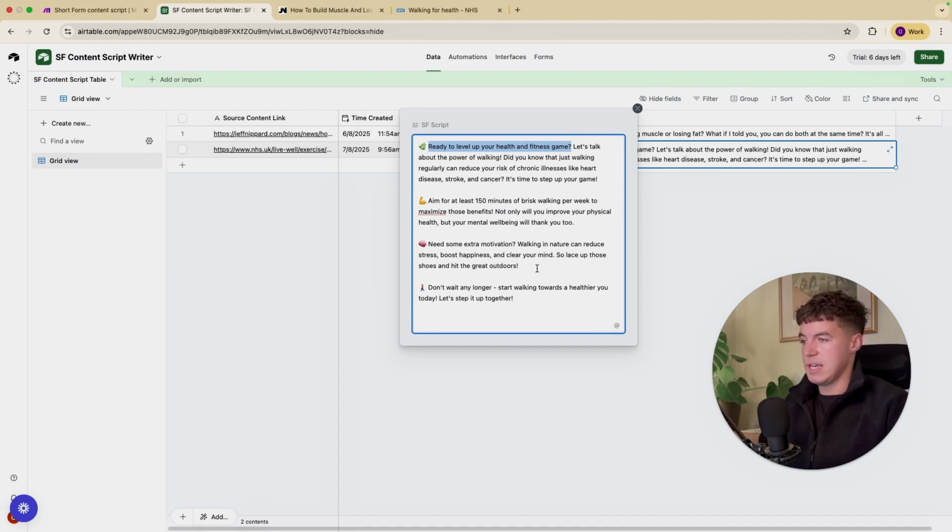Okay, and then here we can see all the value. So aim for at least 55 minutes brisk walk per day to maximize those benefits. You know, so this is actionable stuff that has value that you can give to your audience, and you can see that this only took us a matter of minutes.